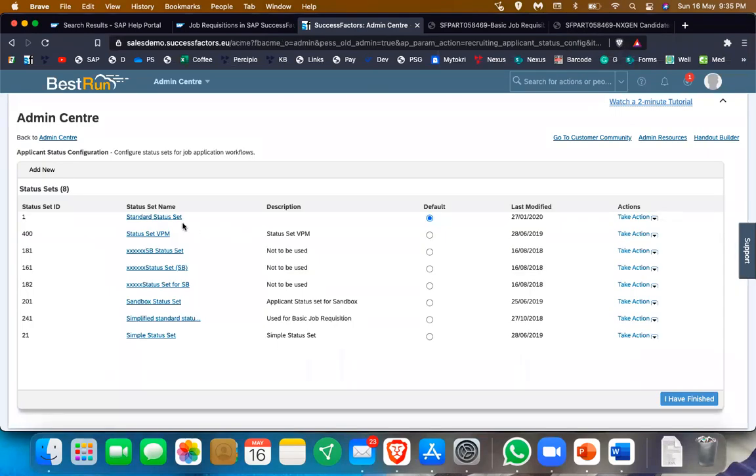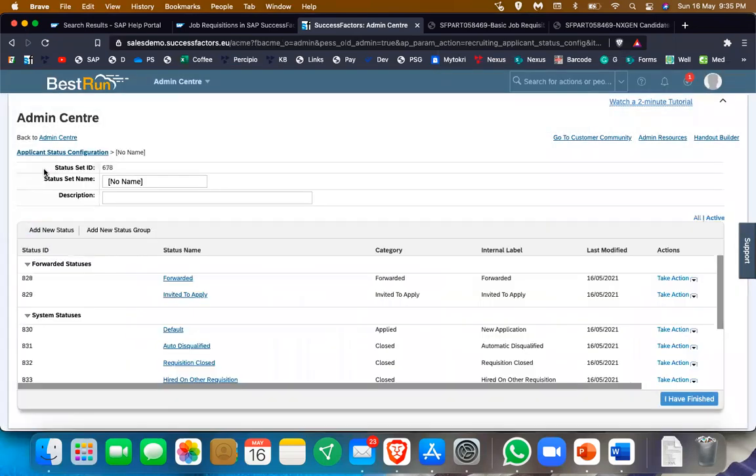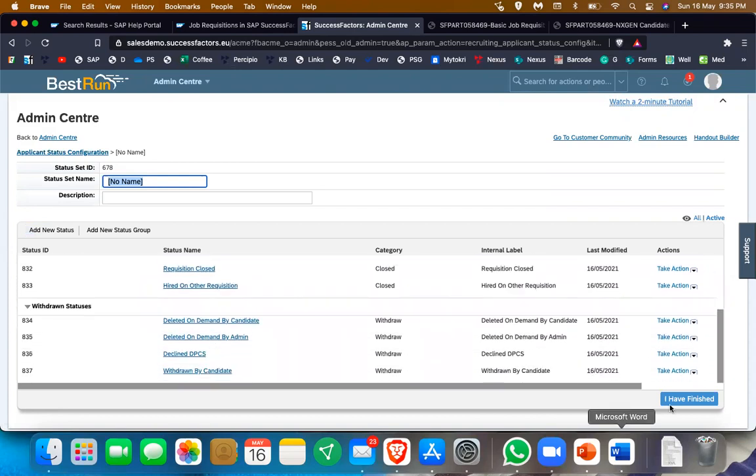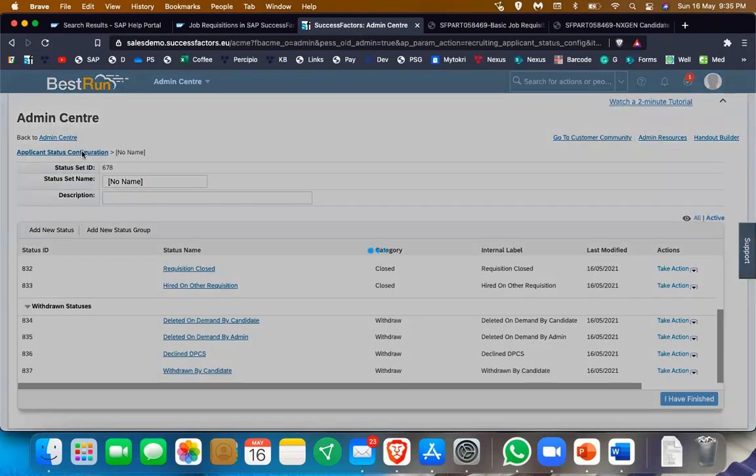So here, there are some set of standards that has been defined already. So if you wanted to add new, you can always click and add new and define your own set of status in the system. I'm just going to click on add new, and now it's going to ask you, okay, what is the status set name and what is the description of it? And here we have the status name as forwarded, invite to apply, and system by default has a status of auto default, requisition closed, hired, withdrawn status. So these are kind of status that's been available. And if you want to create your own status, you can create that or customize it.